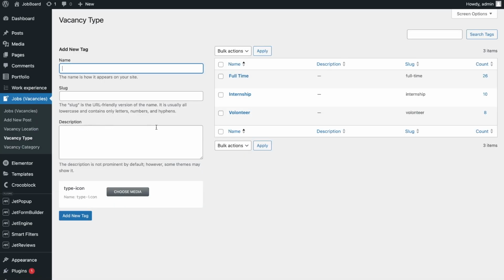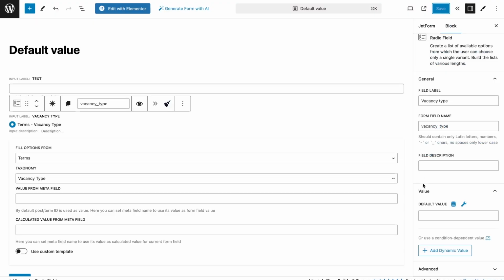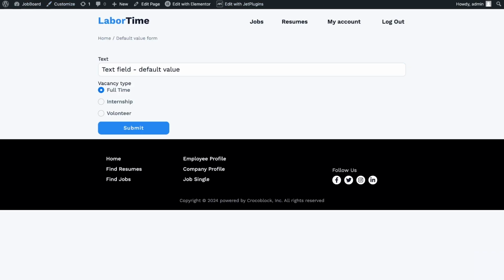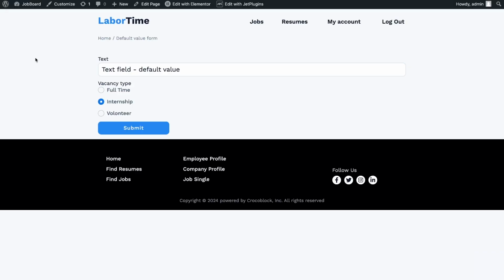To find the category ID, open the taxonomy in the dashboard and hover over the desired item. In the link at the bottom, you will see the ID. This ID should be specified in the field for default value. And on the front end, you will see that the category we specified is already selected in the form by default.